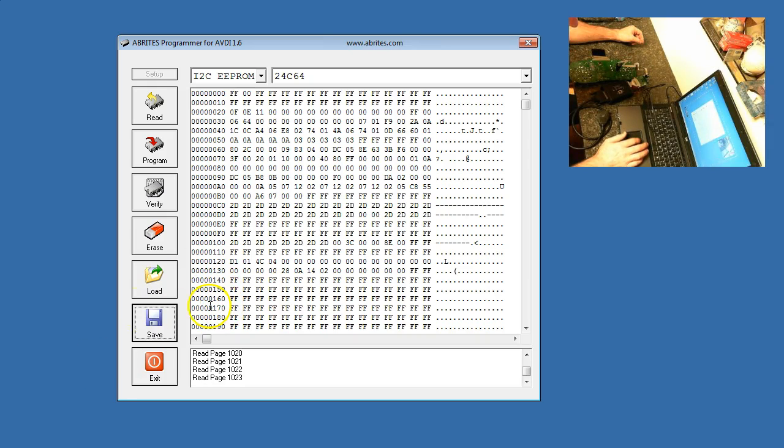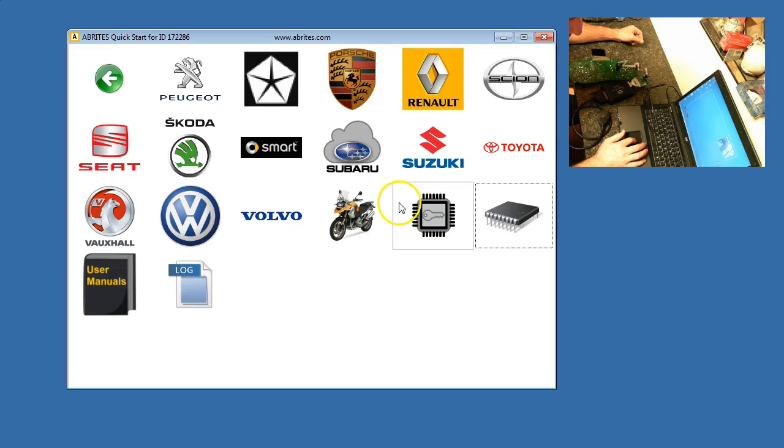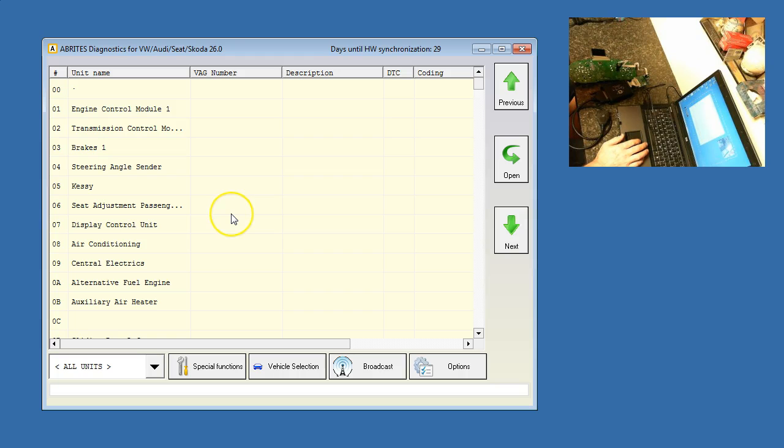Okay, so we've saved the file. Now we are going to close ABPROG. We are going to go back to the Quick Start and open up Volkswagen.